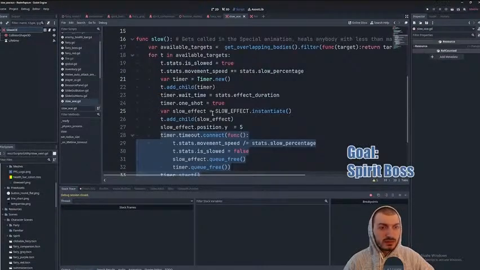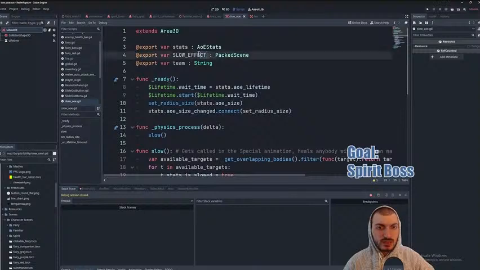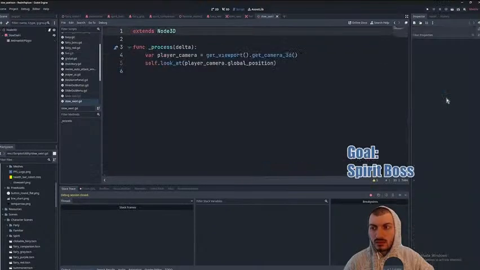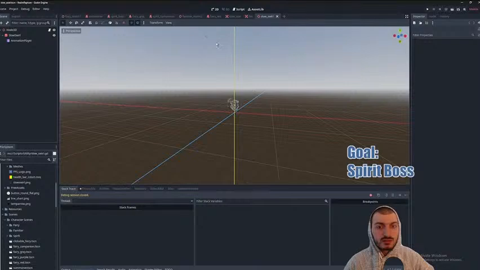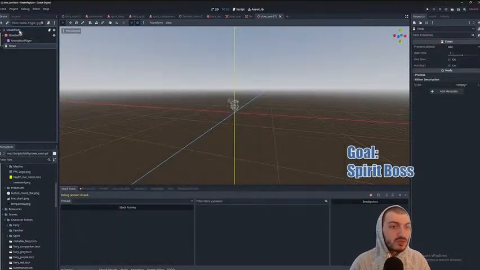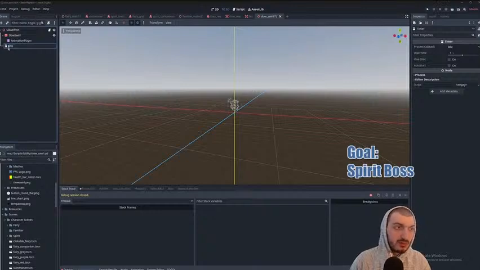Let me hop over here. Because we instantiate the slow effect pack scene. This guy. Open scene. Here it is. Okay. So it's a Node 3D, slow swirl. I guess let's rename this to slow effect. And now we're going to add a timer to it as well. And this will be called lifetime. Or we'll just call this duration. Effect duration.